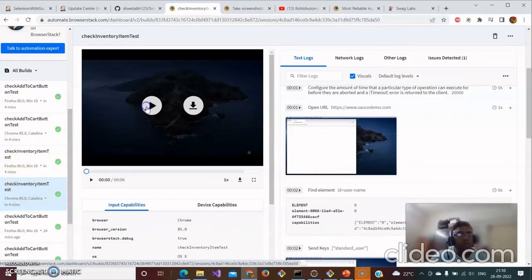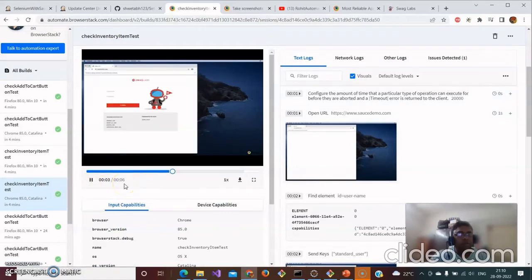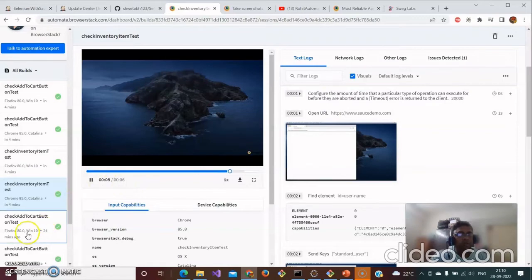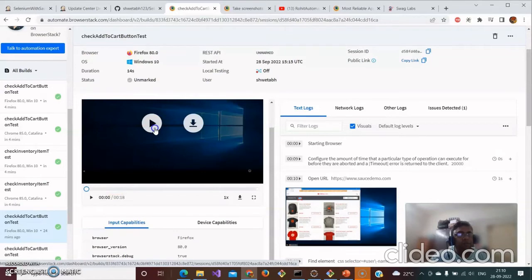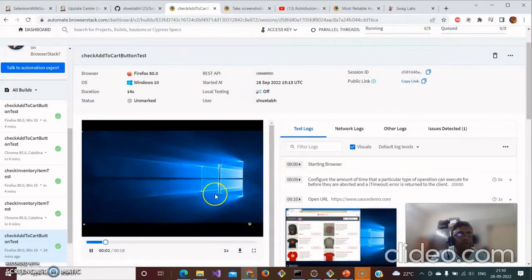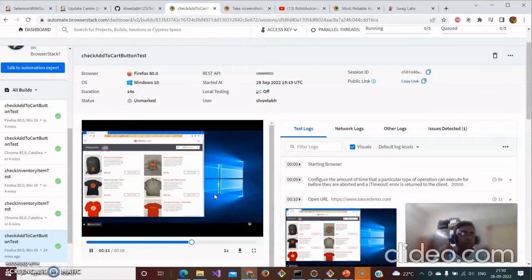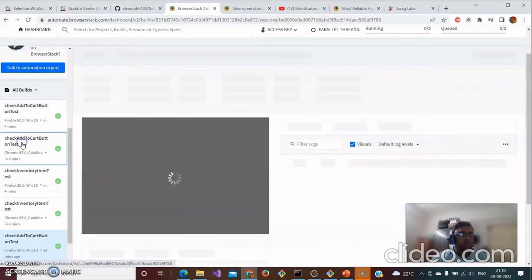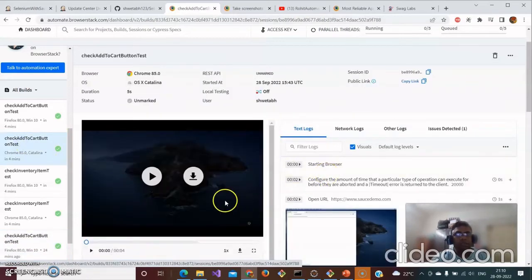So I can see in the video recording here, it has started the Chrome browser and executed. Same thing if you can see on Firefox also. So this is my Windows machine. See, it is launching the Firefox now. It is opening the URL and it is executing my test case on Firefox. Same thing, this is my third test case. Starting the browser.